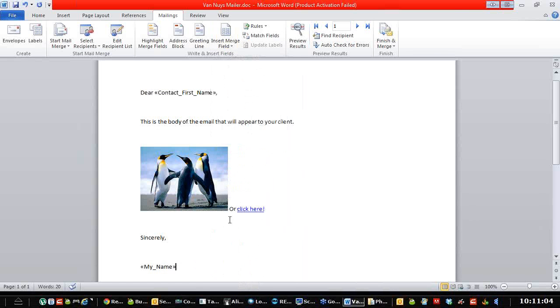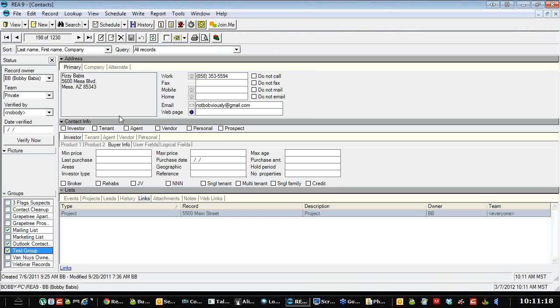So when you have the letter all set, the template, how you want it to send out, you just hit the Save button. You don't actually want to do Save As because it saves it in the central location, so REA will know where that file is from this point going forward. So now we have our template and we're ready to send out.